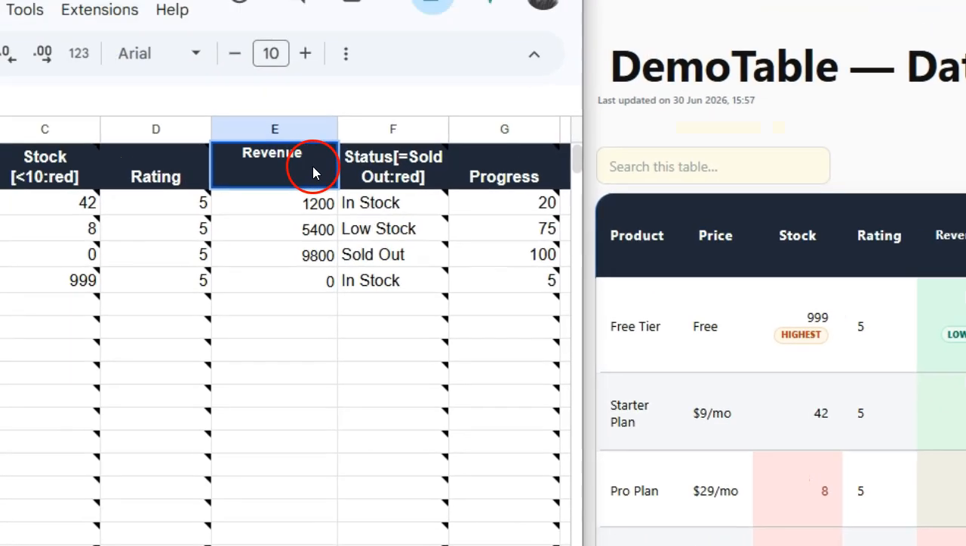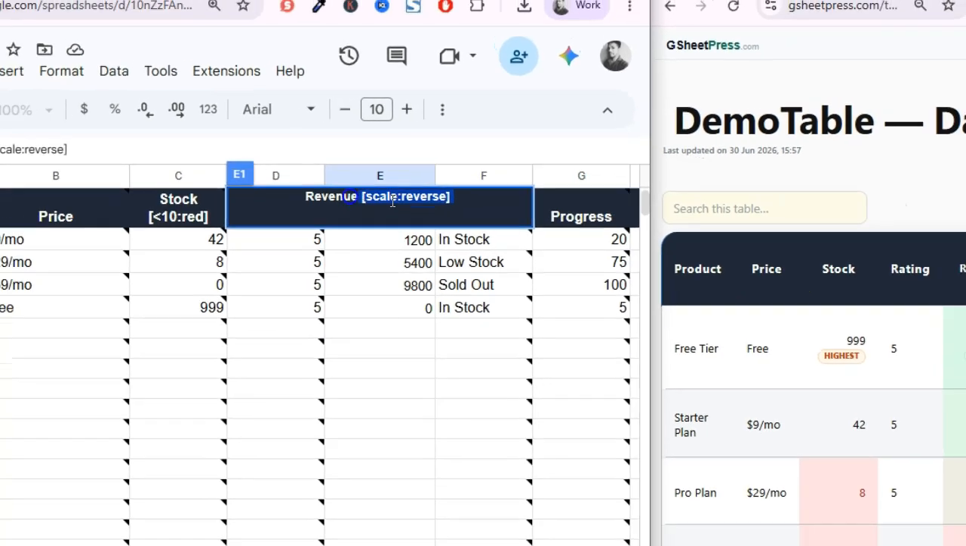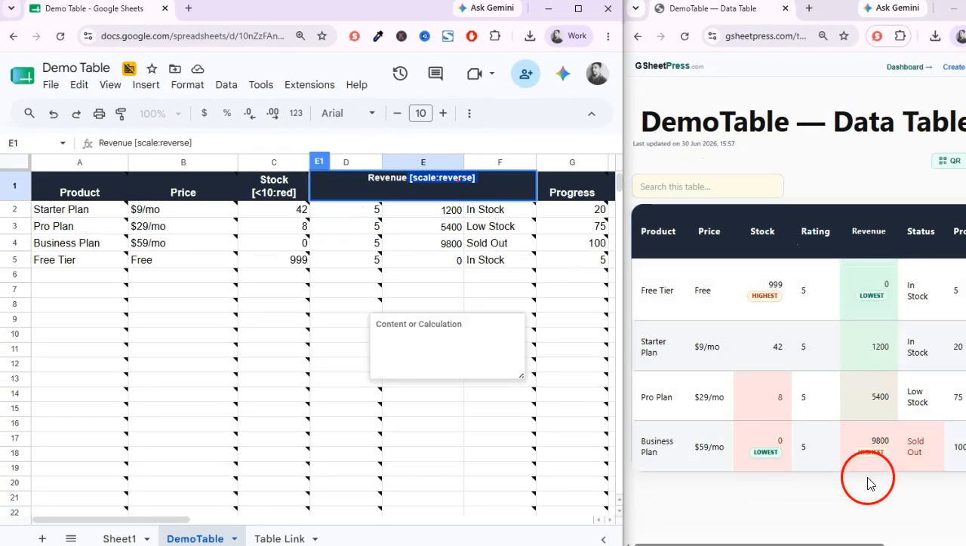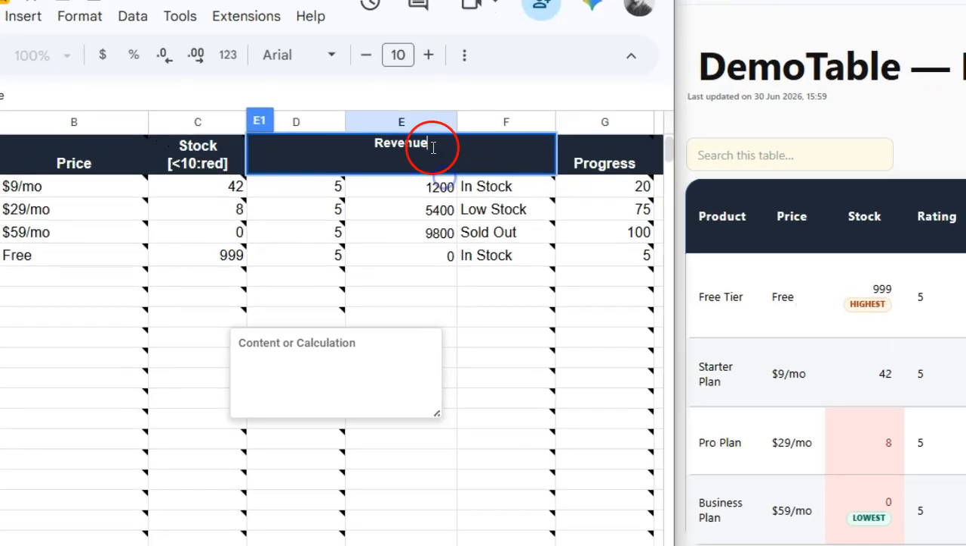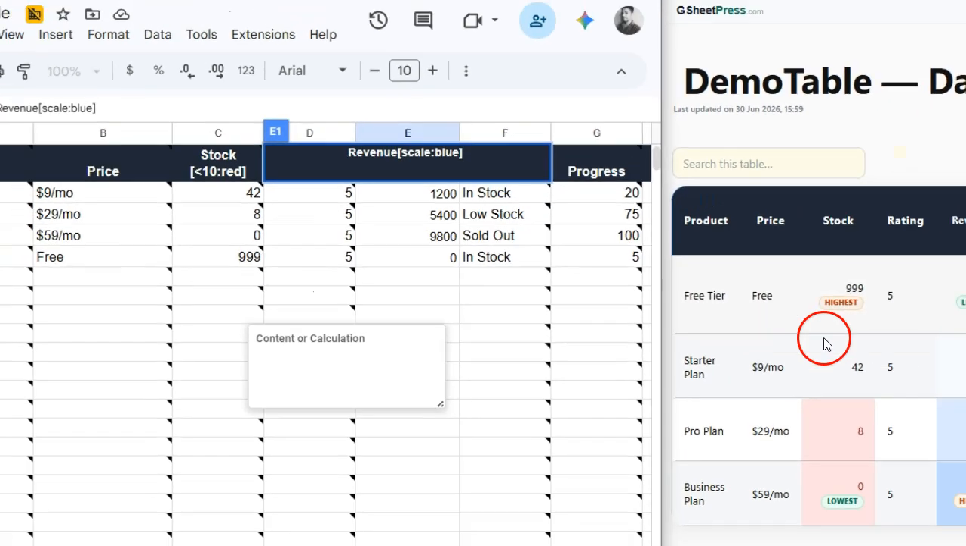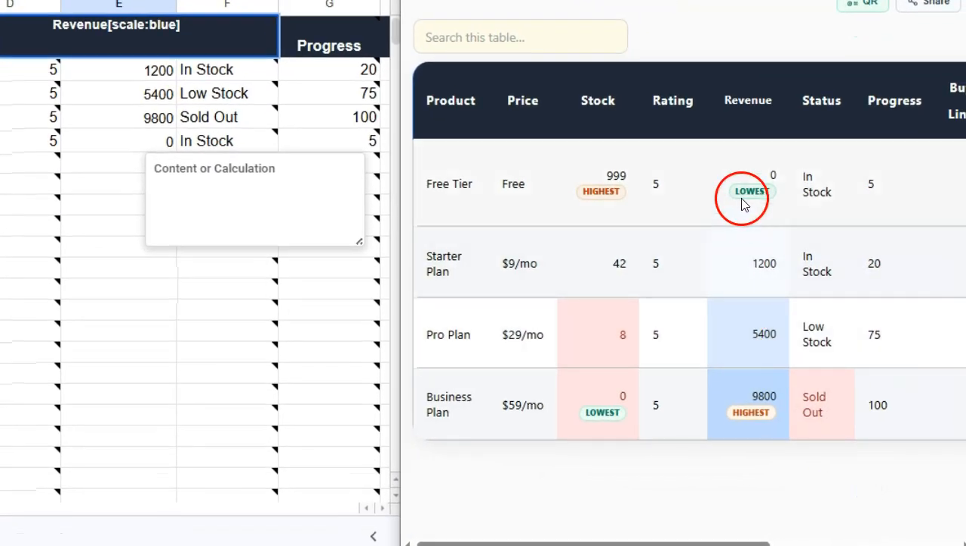If you'd prefer the opposite effect, you can add the word reverse, so high values show red and low values show green. You're also not limited to red and green. You can choose a blue scale that shades from white to blue, a warm scale that shades from yellow to orange, or a purple scale that shades from white to purple.